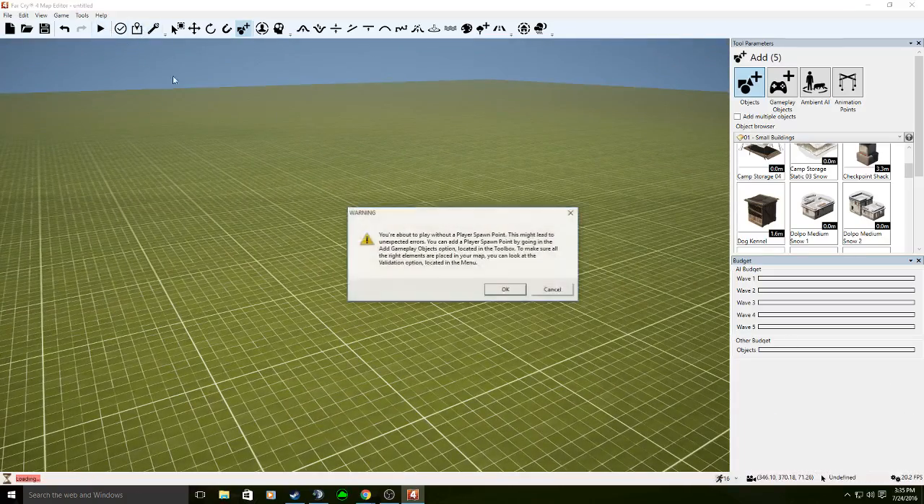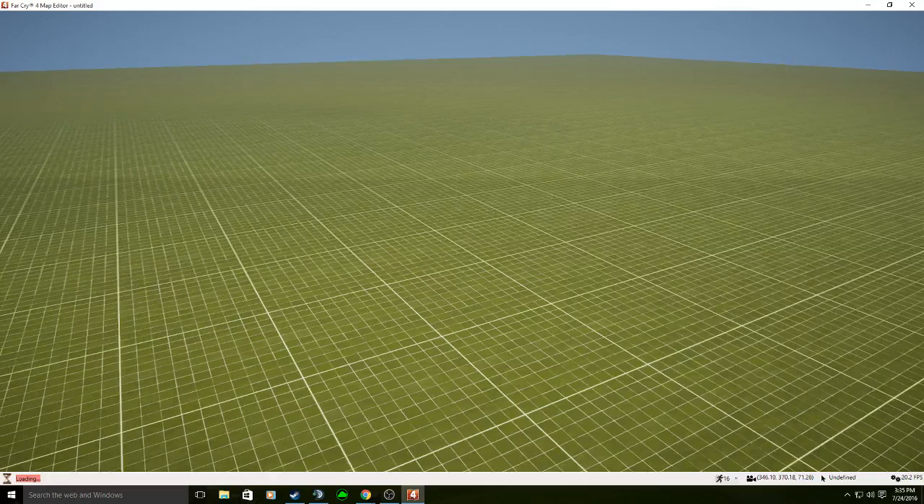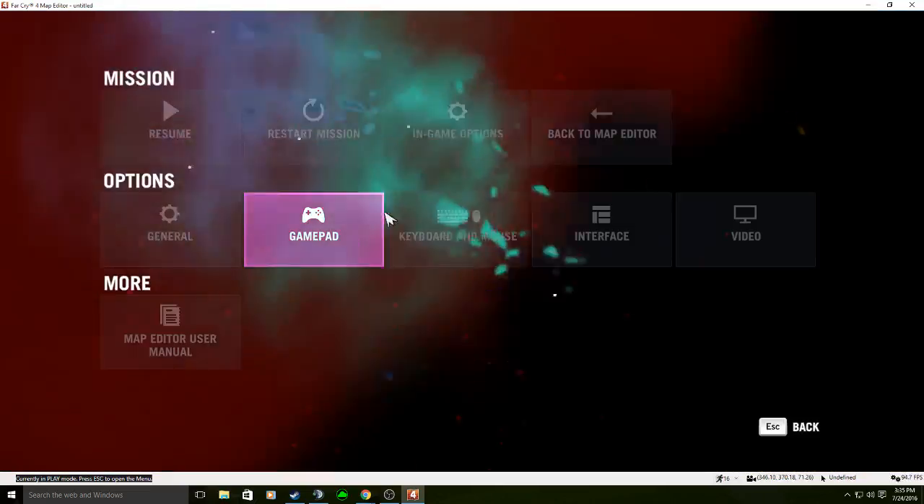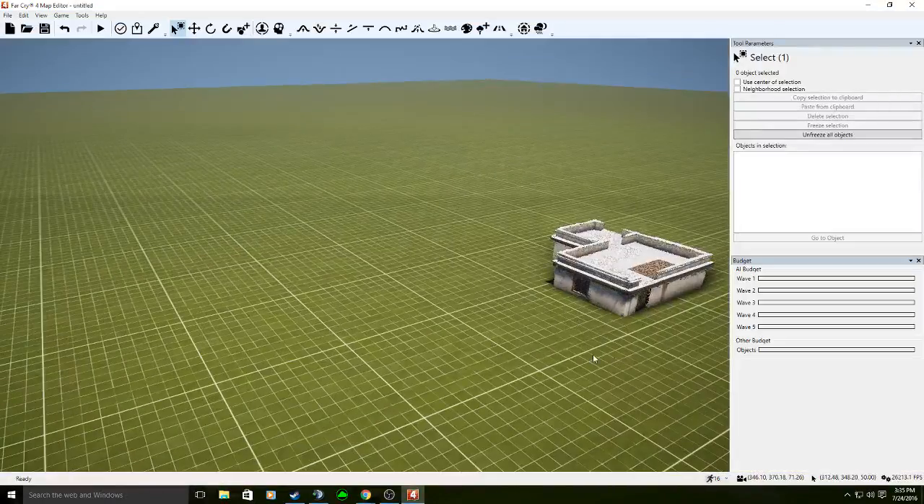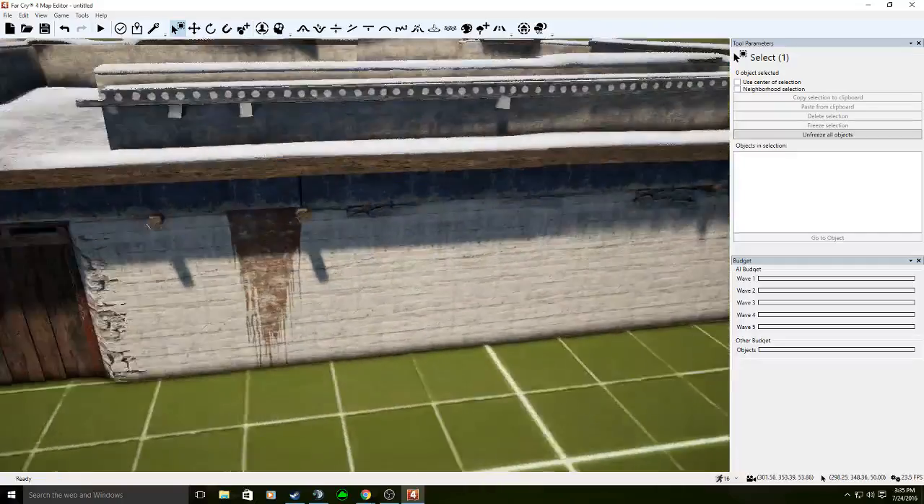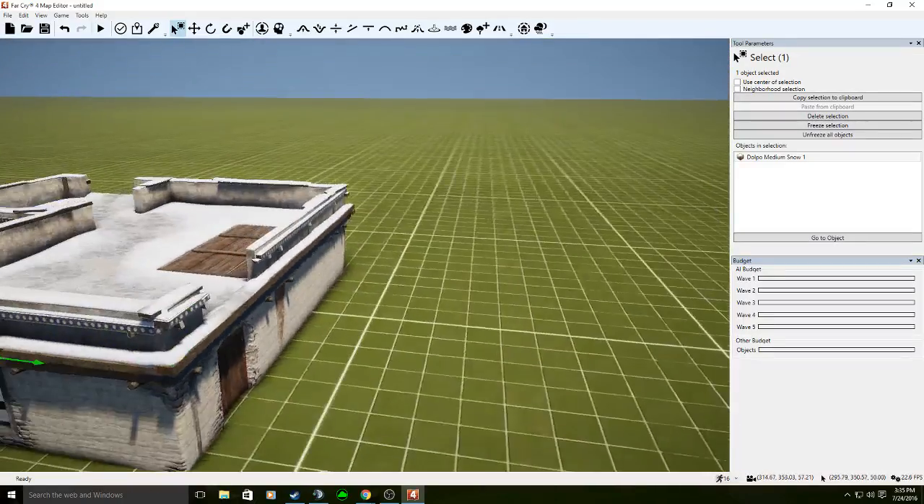One problem I was having with this editor is I have to play it first before it actually shows up. I'm not 100% sure why it does that, but as you can see, it is right there. So that's in there. That was just a bug I was having, but no worries.